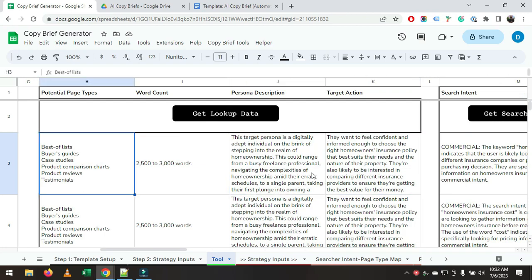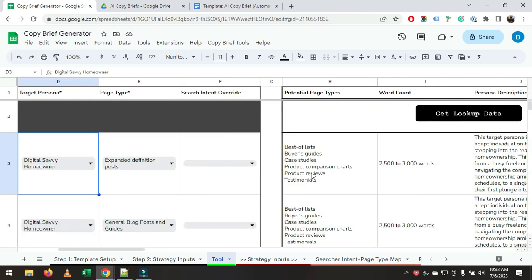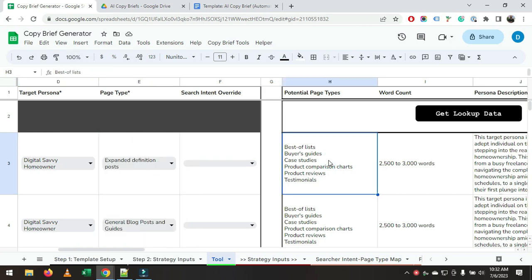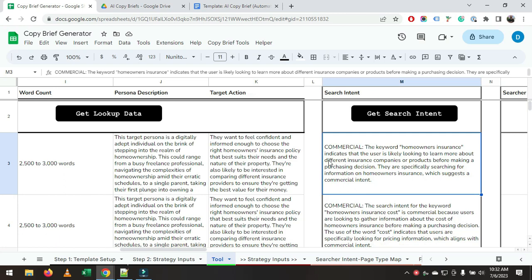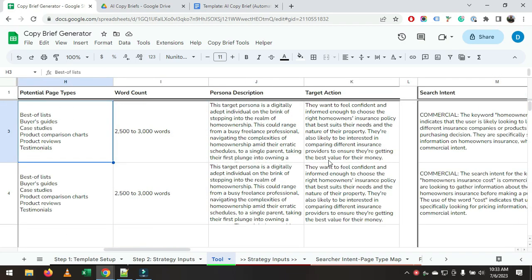Again, so now we see this has changed from no search intent to potential page types. Potential page types is if you want to know which page type you should choose, this just gives you a list of potential page types. But search intent, so it's identified these search intents as commercial.